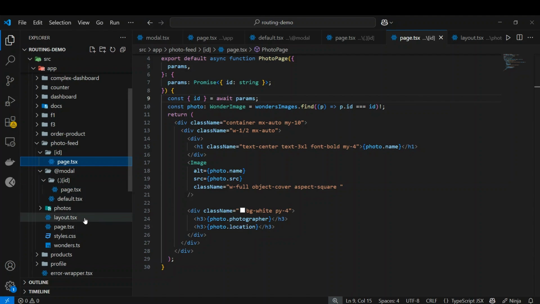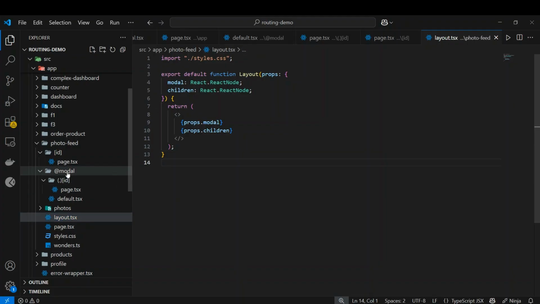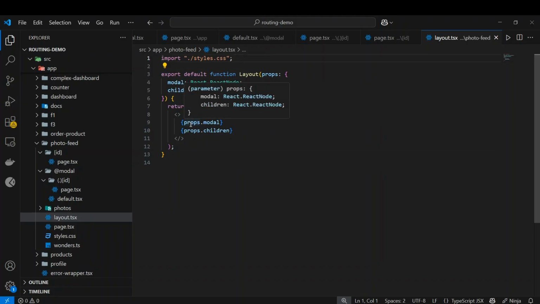Now one more thing about this: we have the layout.tsx. As you all know, we have the modal as a parallel route because it has the @ sign. So the modal will be provided as a prop inside the layout. Here you can see we have the modal, and children is already there. We have loaded that modal, and we can call that props.modal in the same layout in which the children are loaded. So this is how all the things work in this particular example.